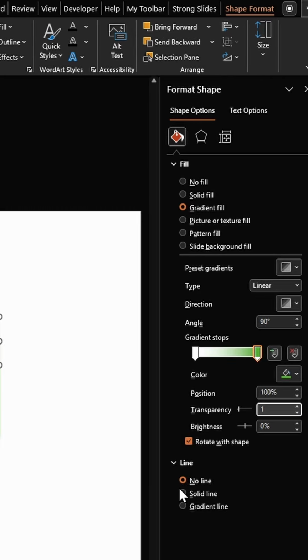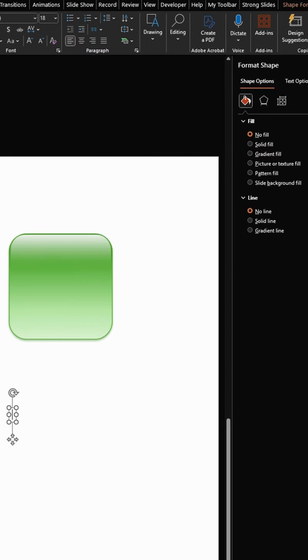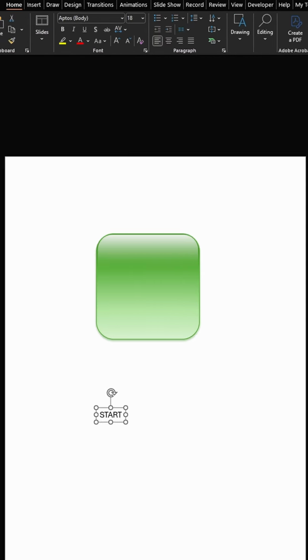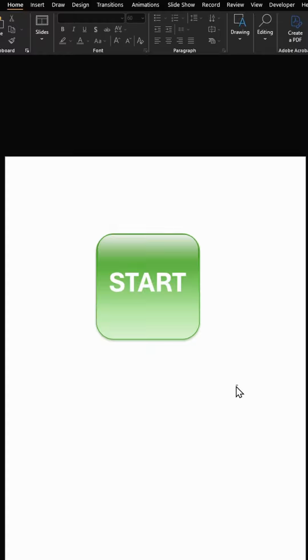I'm going to enter a transparency of 100%. And for this white color, I'm going to give this a transparency of 10%. Next, I'm going to enter the text. Let's call this Start. Let me increase the size. Let's also make this bold. Put this at the center and color this white. So that's our first button.